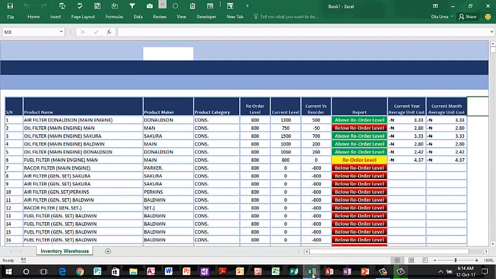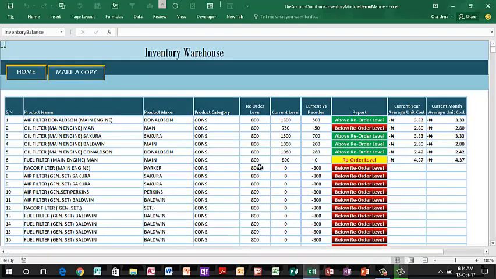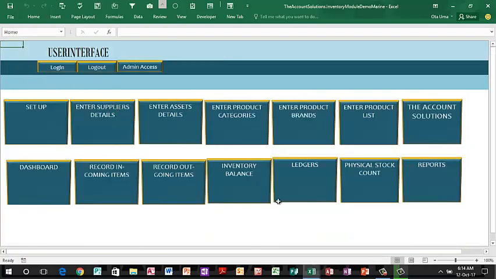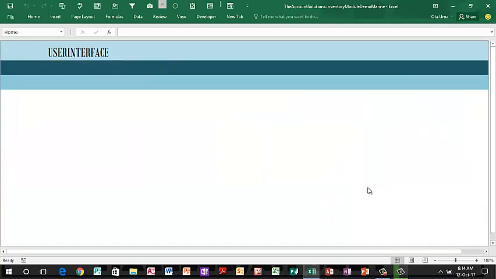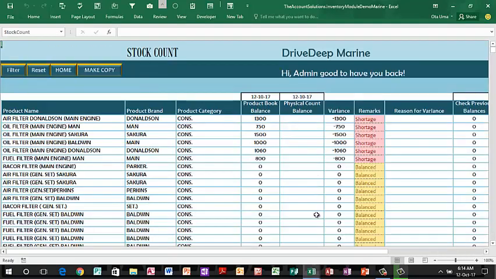Okay, so you come back to the main system itself. This is how unique this particular interface is. Come back home. Let's look at the physical stock count. Now at the end of a particular period, let's say the end of the month, end of the year, you want to do your stock count, you can do that and you enter it here. You don't need to go and create a separate Excel sheet to enter your stock count.